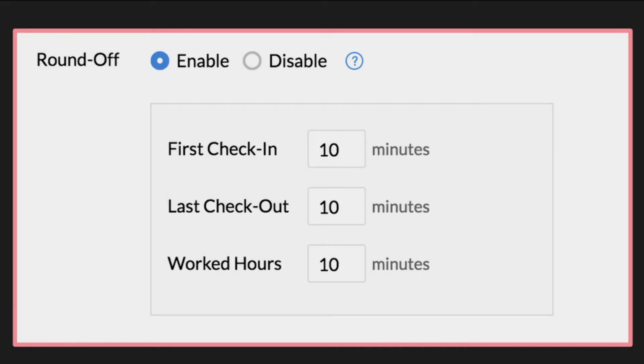Based on the above configurations, if an employee's first check-in entry is anywhere from 1 minute past 9 a.m. to 10 minutes past 9 a.m., it will be rounded off to 9 a.m. If the employee's first check-in entry is any time after 10 minutes past 9 a.m., it will not be rounded off.